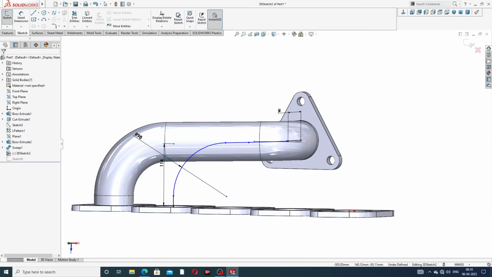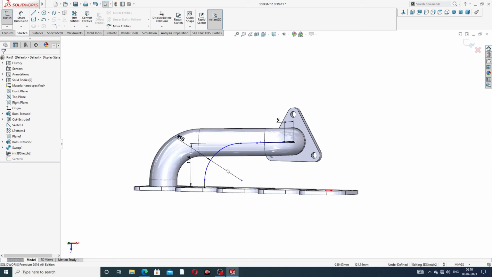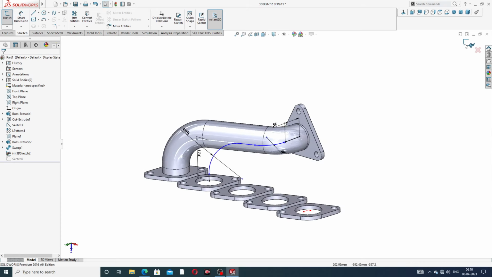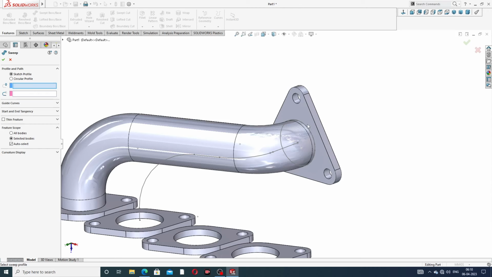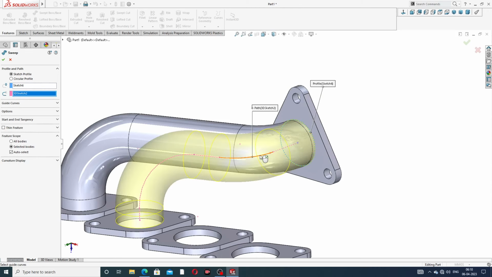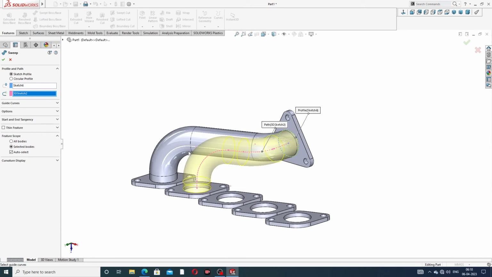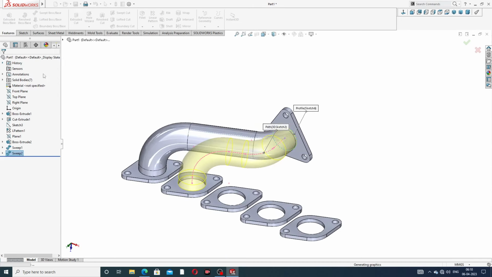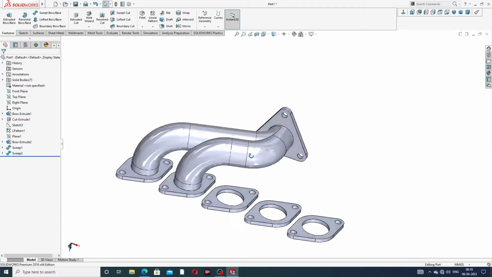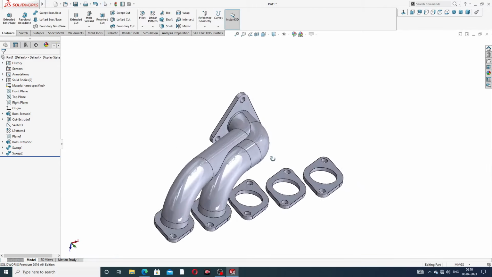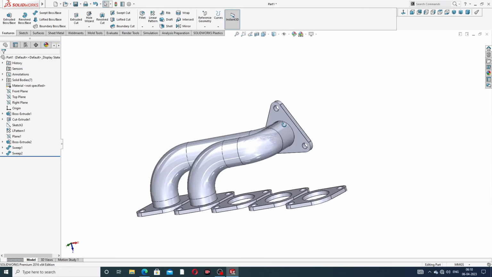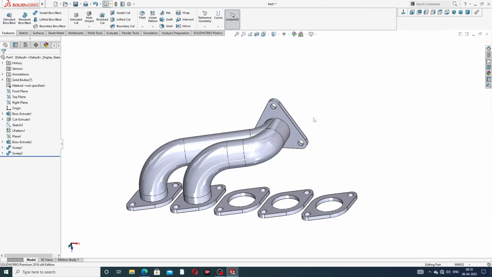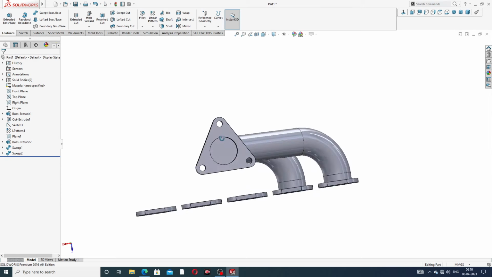And this uses 104 millimeter, and click OK, and again select swept boss base, and this profile is selected here, and this path is okay. This is very nice looking here. Okay, and click OK. Okay, the two are drawn perfectly, and next.